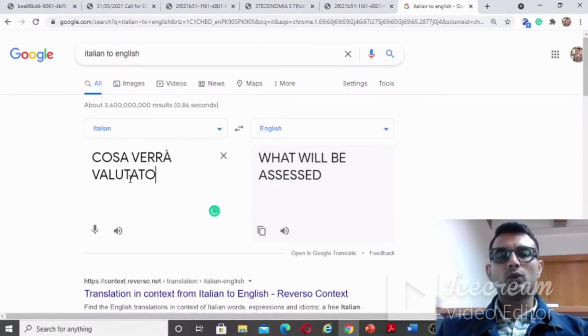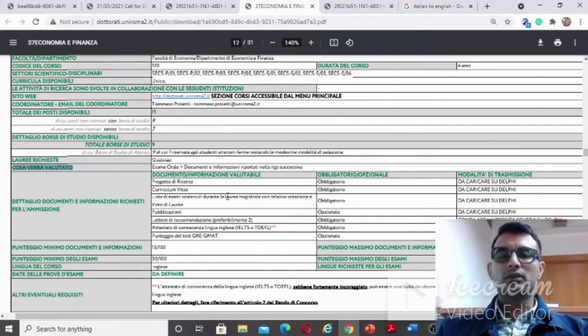What will be assessed? Cosa verrà valutato means what will be assessed. This is the system of how they will make your merit. So this is the list of documents and information. What documents do they need? Progetto di ricerca. Let's see, progetto means the project.